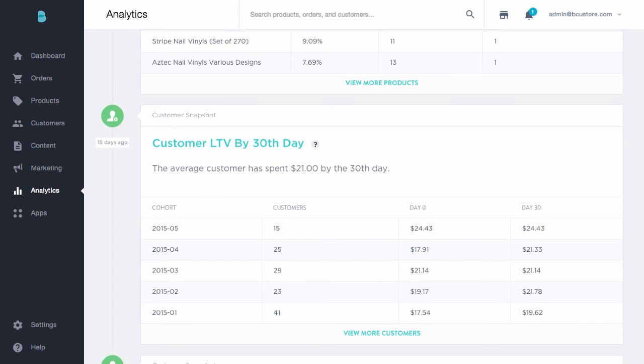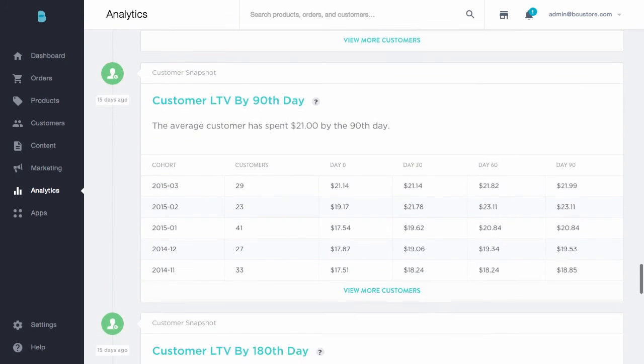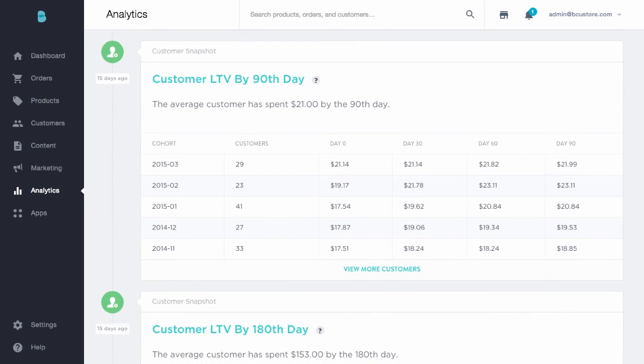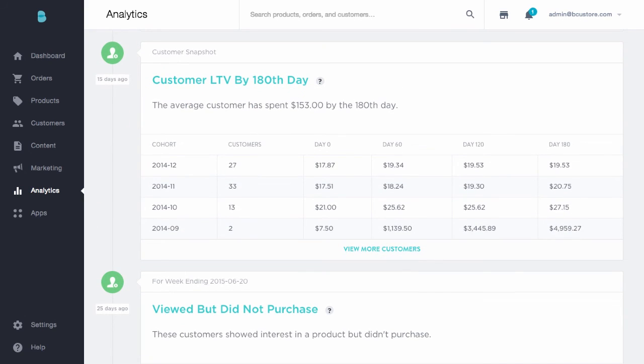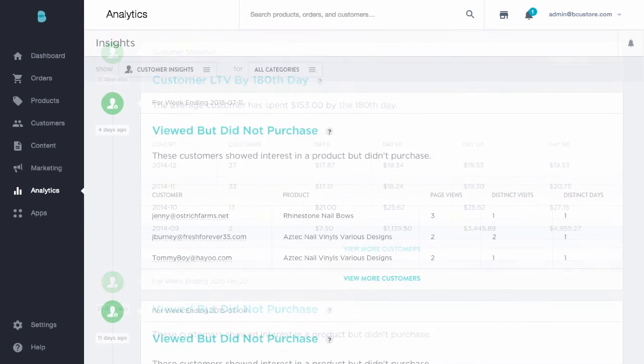Customer LTV. You'll see this as 30th, 90th, 180th, or 360th day. LTV stands for lifetime value. This is the average the customer has spent by a certain point after registering on your store.